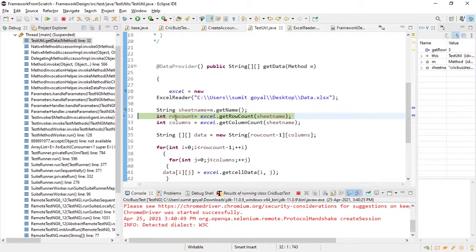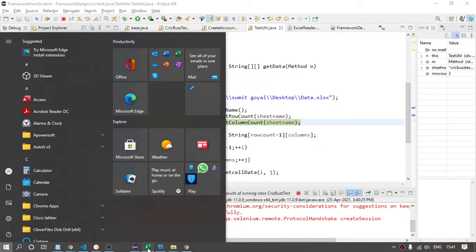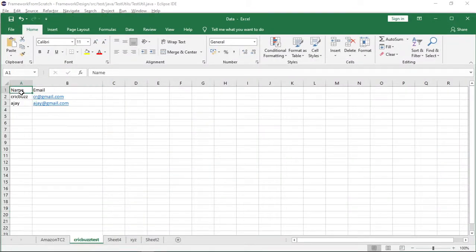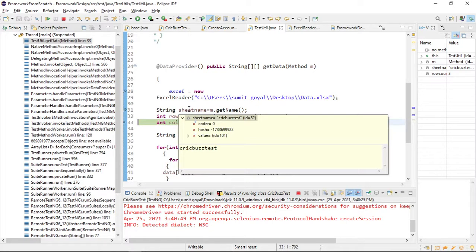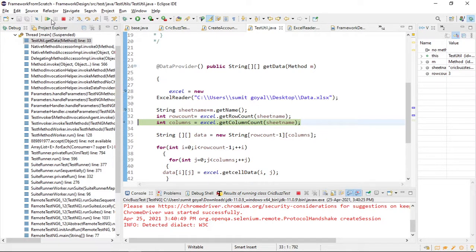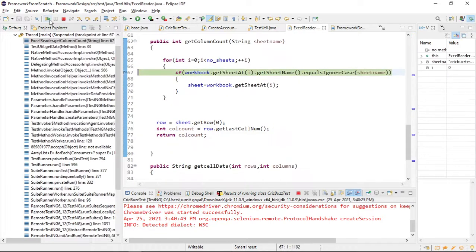So what is the row count? It should be 2. So we are not getting any data. Okay, so it is 3. How it is 3 this time? 1, 2, 3. And what is the sheet name? It is cricket bus. So this method will help you to get the method name. So method name is again same, right? So now even if you run this in this fashion, it will again going to get all the data.